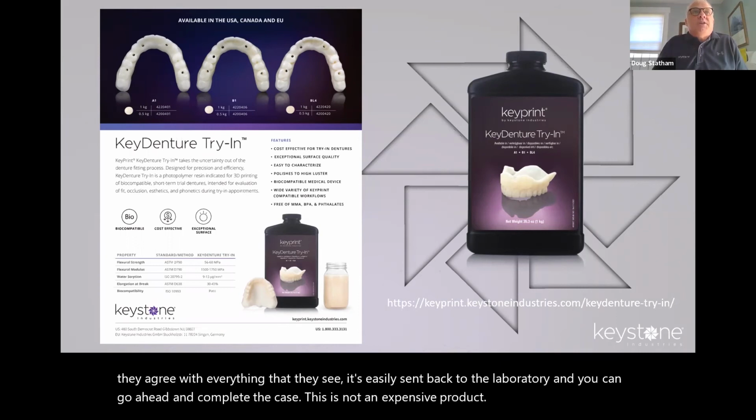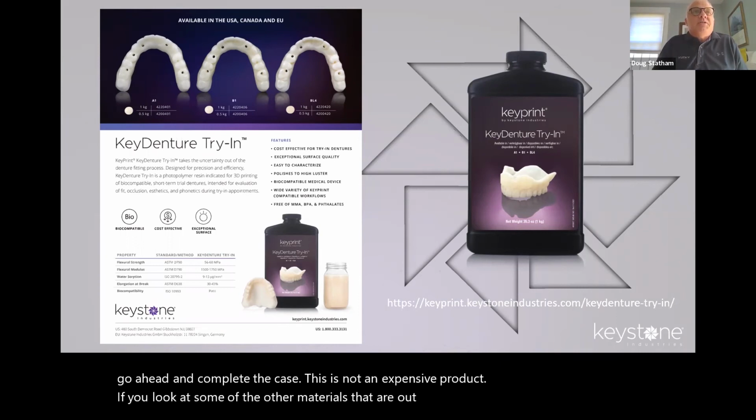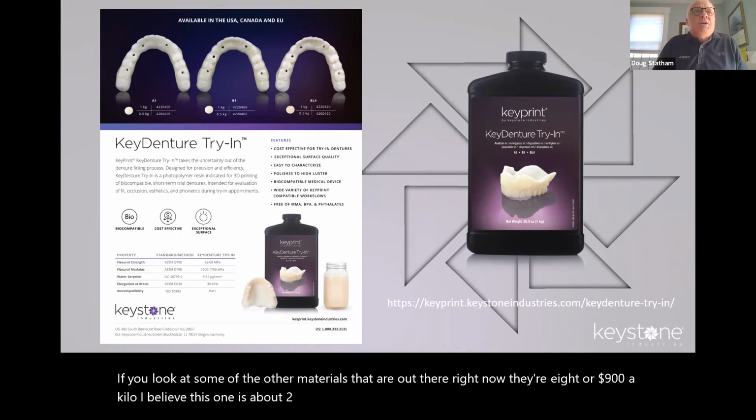If you look at some of the other materials that are out there right now, they're $800 or $900 a kilo. I believe this one is about $249 for a kilo. So you can actually make these things very inexpensively.